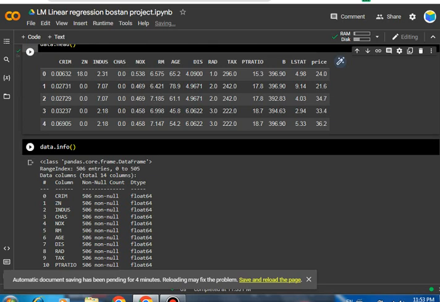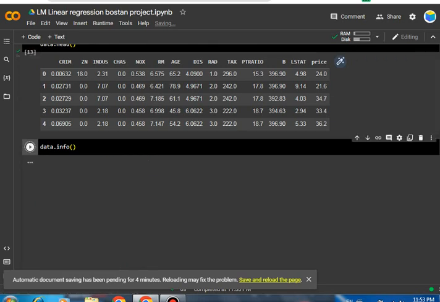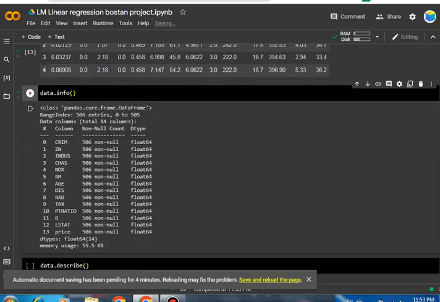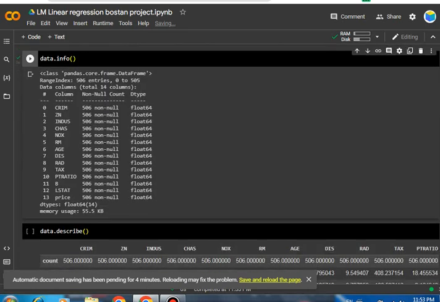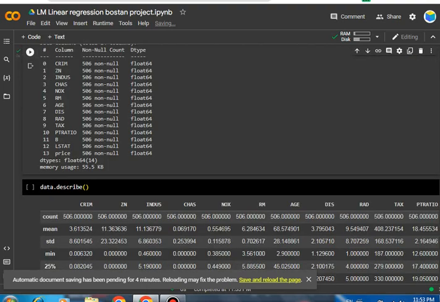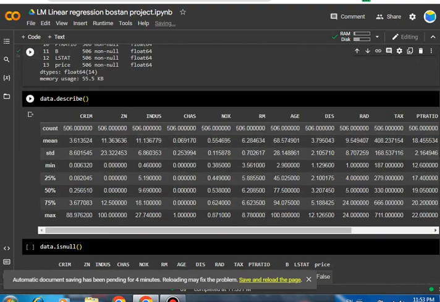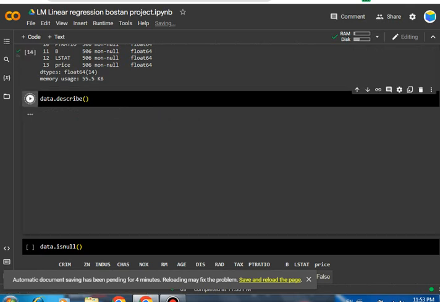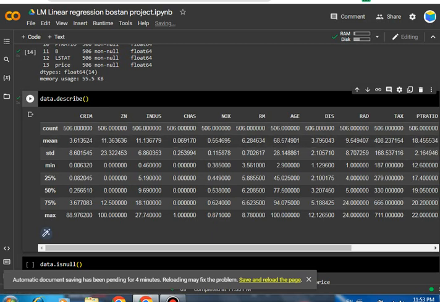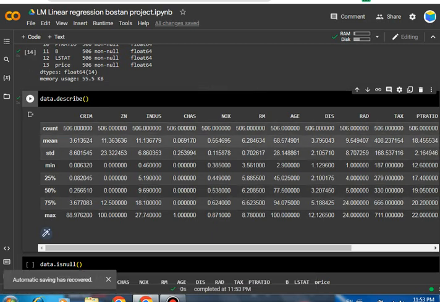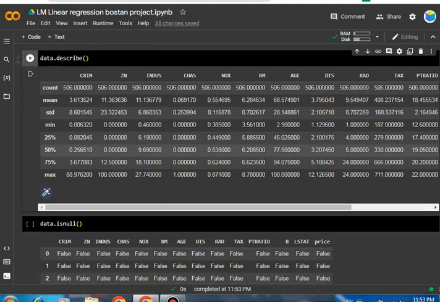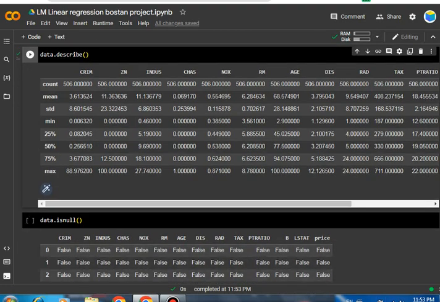Now we need the data information, so data.info looks like this, and now we can see all this information. Similarly, data.describe: I want to describe, so all the numeric values are described for your data. This is the way data.describe gives the summary.